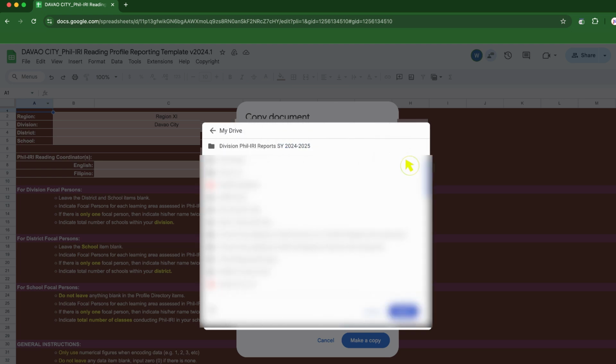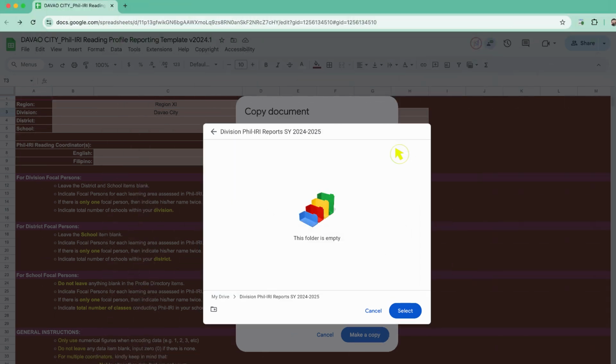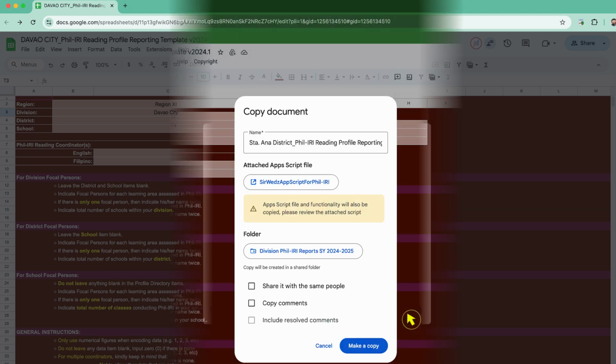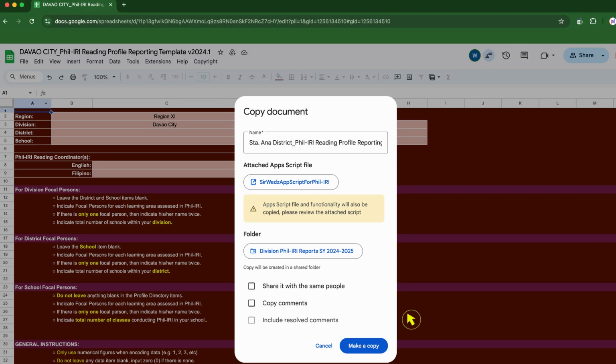In this tutorial, we will look for this folder I created a while ago. I will again click on the Select option here, just to be sure that this is indeed the said folder and it is empty. And as I'm already sure that this is the folder, I will finalize my choice by clicking on the Select button here at the bottom. With that, I can now click on the Make a Copy button here to immediately duplicate this template onto my personal folder which I created.